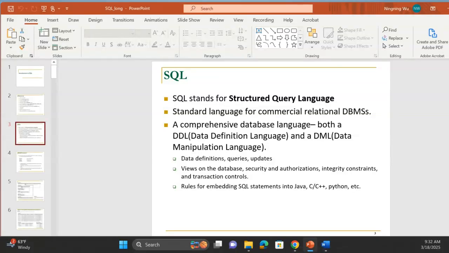So we have already said SQL stands for Structured Query Language. It's a standard language for all commercial relational database systems, and also open source ones like Postgres and so on. So it's considered a comprehensive database language in the sense that it is both a data definition language and a data manipulation language. Data definition language usually starts with create, like create table. Data manipulation language can be select, update, delete, and so on. Okay.